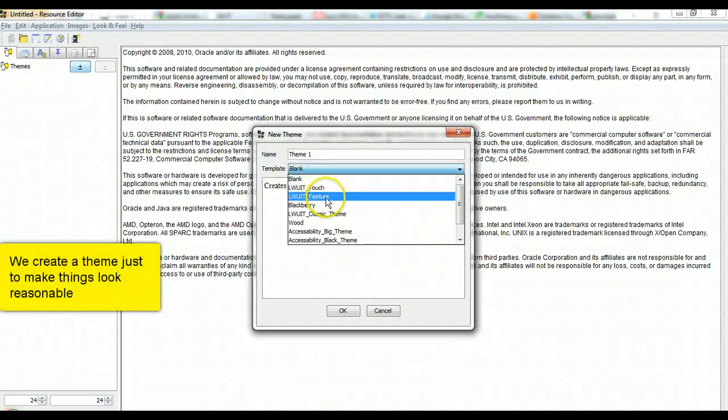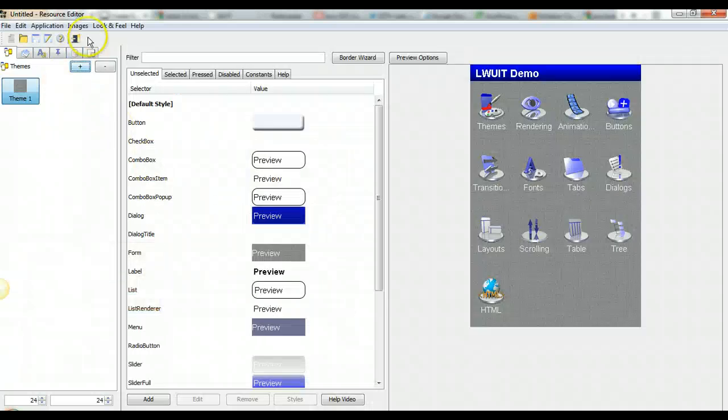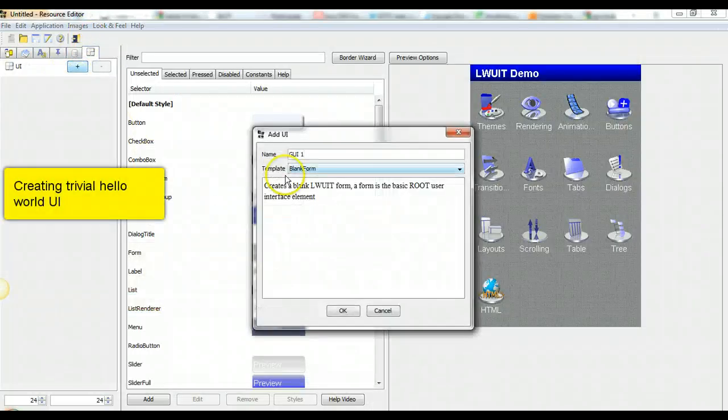We create a theme just to make things look reasonable. Creating trivial Hello World UI.